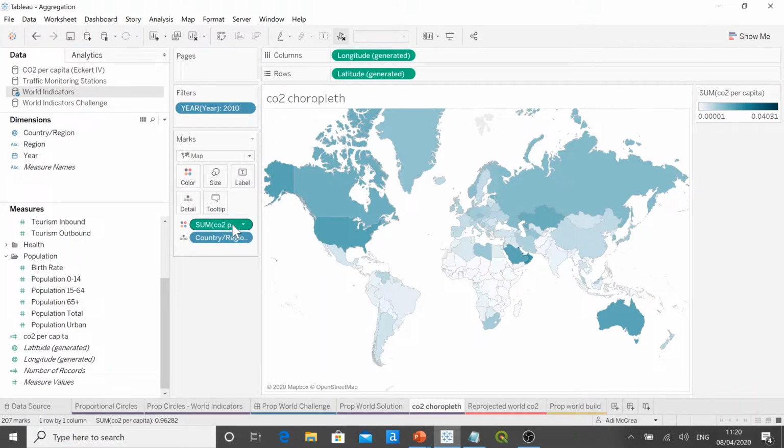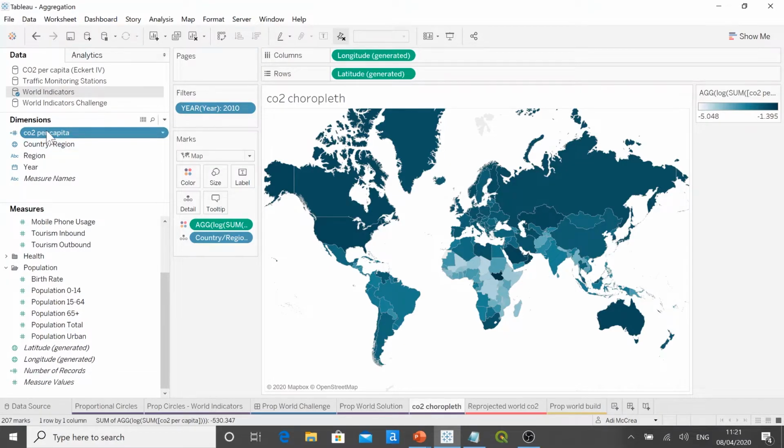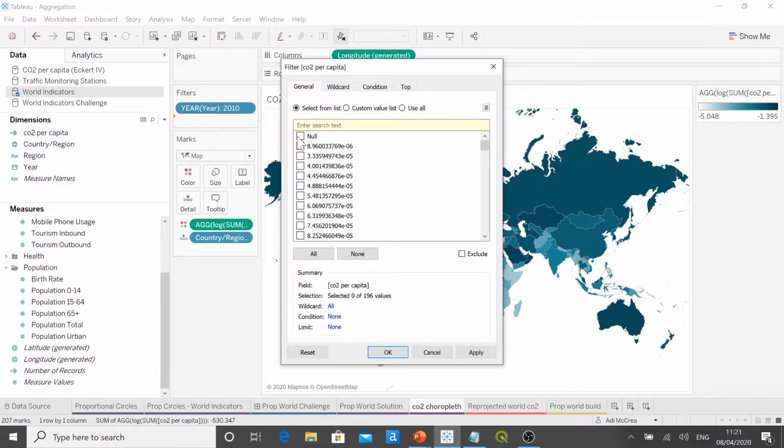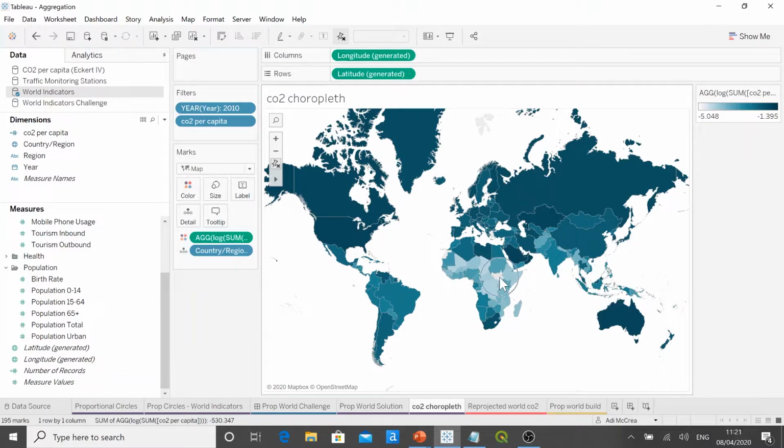Right on the shelf in that calculation, I'm going to double click my original CO2 per capita metric. And I'm just going to wrap that entire calculation in a log function. All right. Now again, that gives us much, much more variation across the continent of Africa. And just very quickly, I see a couple of things that aren't right. So what we need to do here, I'm just going to drag CO2 per capita up into dimensions, and I want to get rid of any null values, and that should take care of South Sudan.